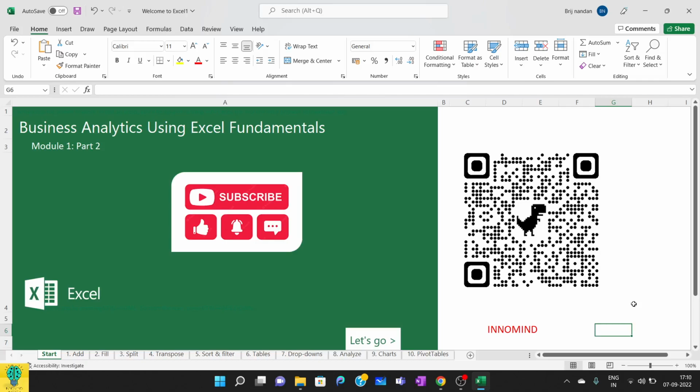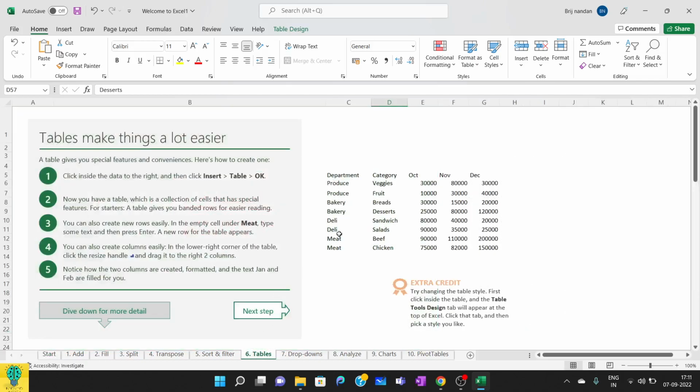In the previous videos, we have covered add, fill, split, transpose, sort and filter. Today, we'll be doing tables. So anything that is written here, these things are to be converted into table format. Why? Because we get some extra benefit by making any cells into a table format. Let's understand what are the different benefits that we get while making any data into a table format.